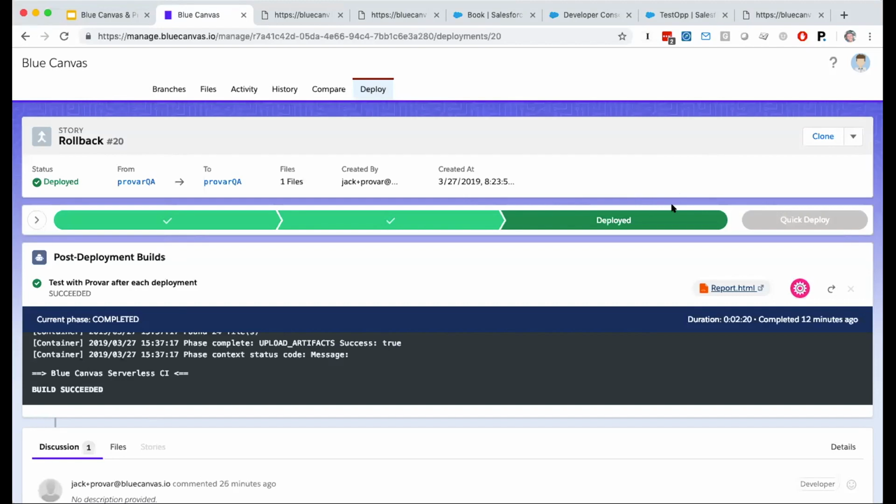Question about how Blue Canvas is connected with the org. We actually connect via the Salesforce OAuth flow. It's a connected app, so it takes just a couple of clicks to authenticate. We use the secure Salesforce authentication process, and any of your changes are then backed up in real time that way. It's a very simple process, using the standard OAuth from Salesforce.